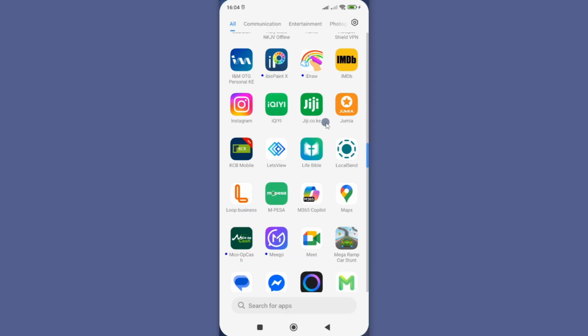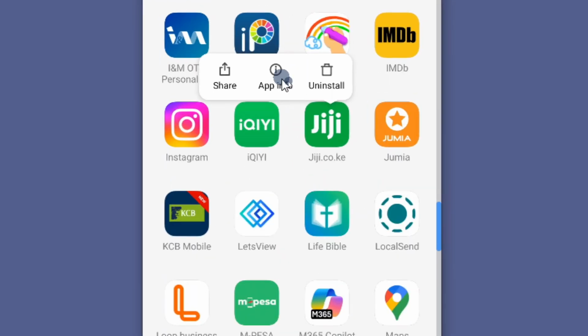Alright, so if you're trying to use Jiji app, but each and every time you try to open it, it hangs or it can't open, or even it keeps on crashing, then just use any of these methods. In the first method, you're going to go ahead and access the Jiji app info page. To do this, just go ahead and long press on the app and then choose this option, app info.